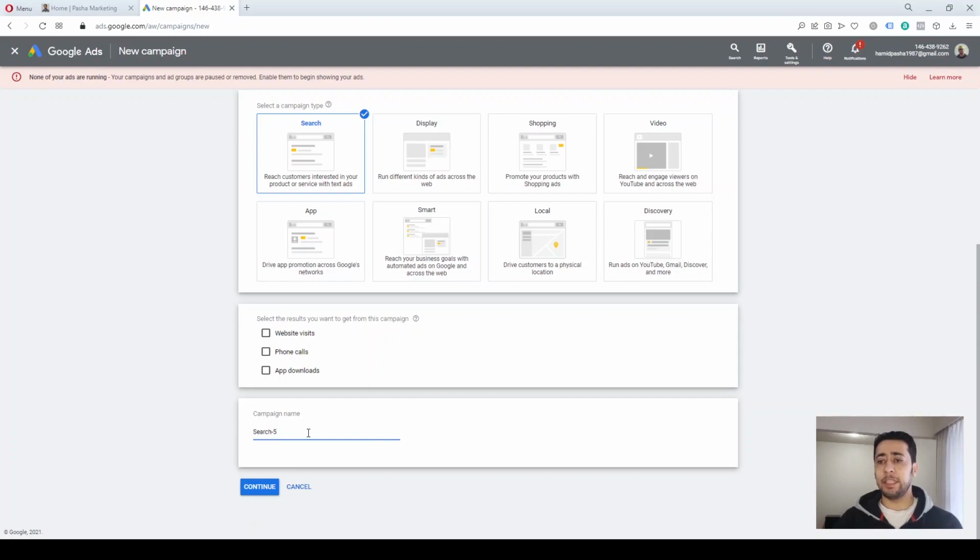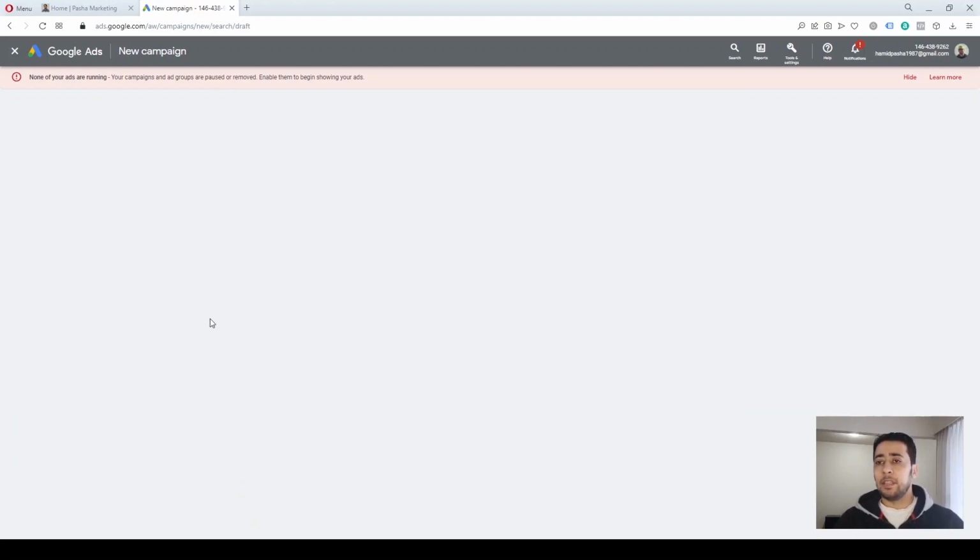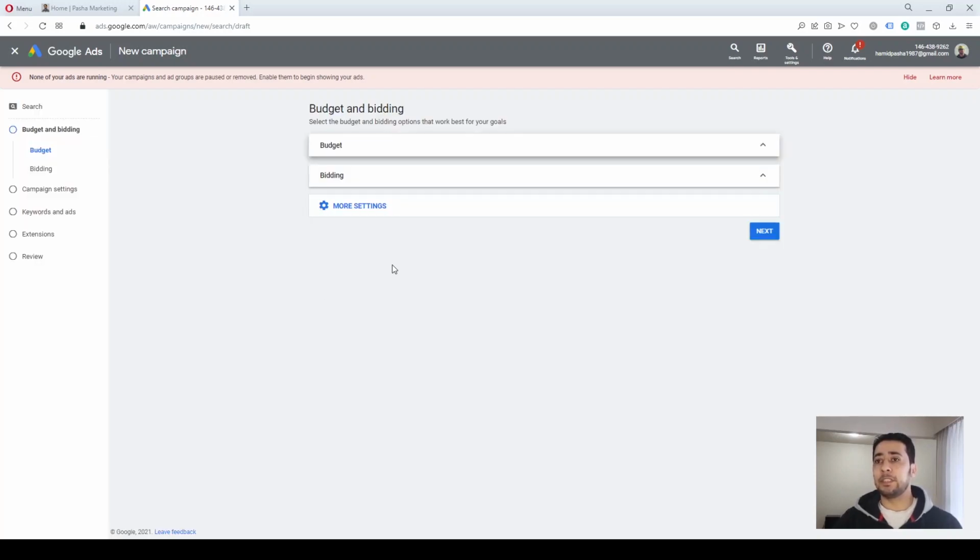Now we have to give a name to our campaign. I would recommend having a structure for your naming convention so that in the future when your number of campaigns increases, you could easily navigate among your campaigns and find the campaign that you are looking for. What I'm going to name it is First Search Campaign. After you press continue, you must select your budget and bidding strategy.